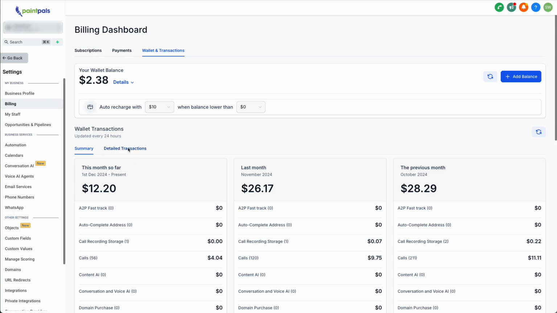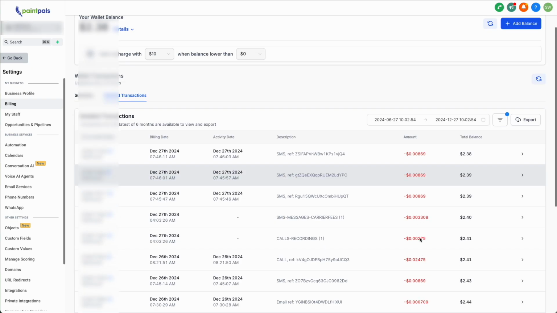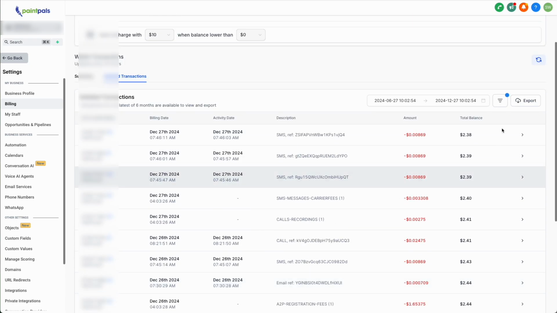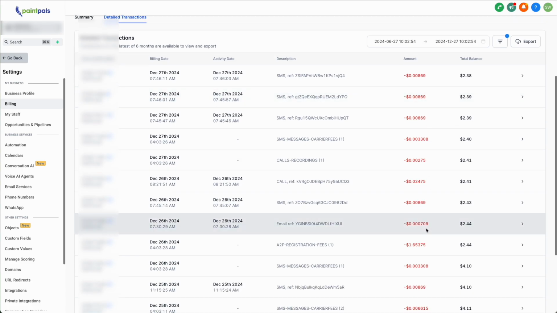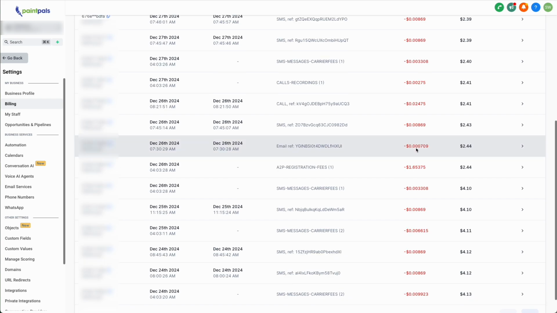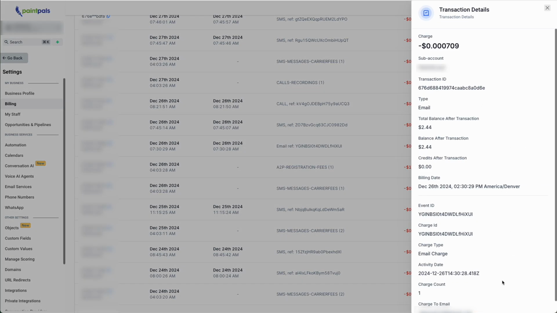And then you can even go to detailed transactions, which will show you the actual cost for every single one. And you can filter this a bunch of different ways and by different dates, but you can see, okay, sending this text right here was 0.00869. This email was 0.000709 cents to send. And you can even click into it and see what email it was.